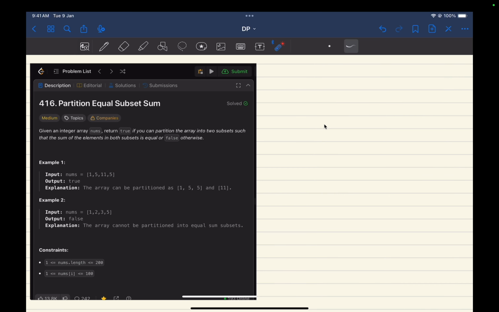Okay, so one valid combination is basically you can divide the array 1, 5, 11 and 5 into 1, 5, 5, and this is one subset, and you can also have another subset of 11. Okay, the sum of elements here is 11 and the sum of elements here is also 11. This way you can break down the given array into two subsets. If you take this particular array, there is no way you can break it down.